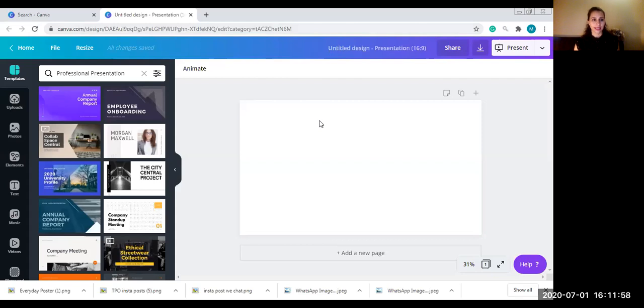So here we are in Canva. And I've clicked on presentation. I've taken a blank presentation. As you can see, my page right here is white. Let me give it a background.